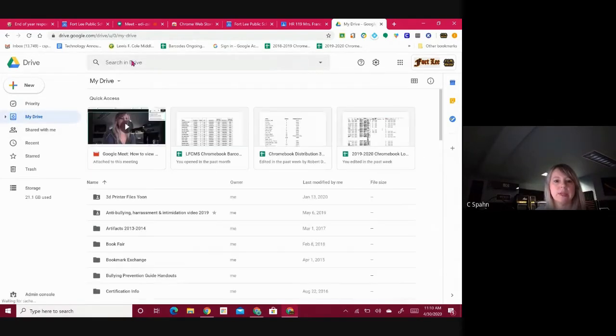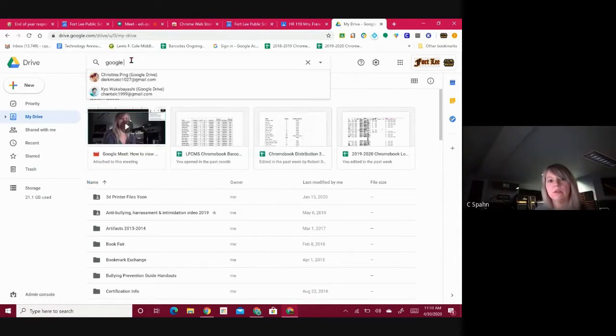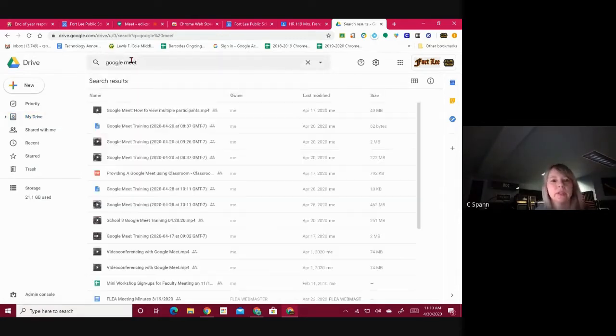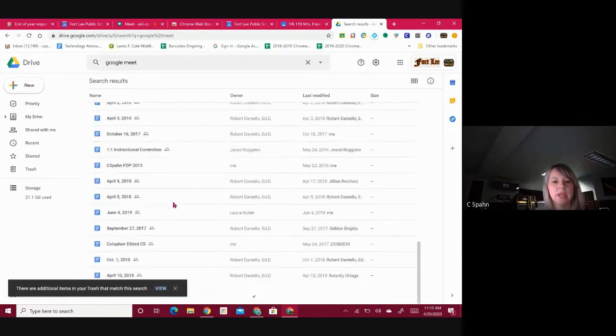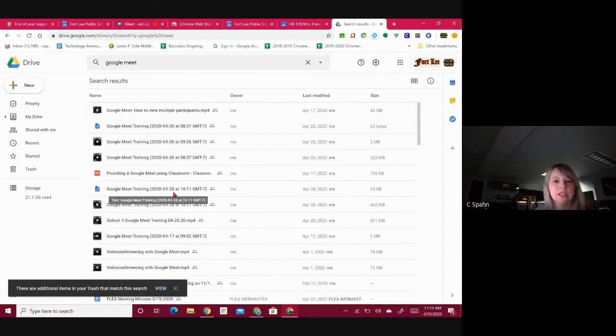My Drive. I have to be in My Drive. It should be in here. Google Meet. Let's see. Where is it? I have way too much stuff. It does get saved here. You can see these are my Google Meets.